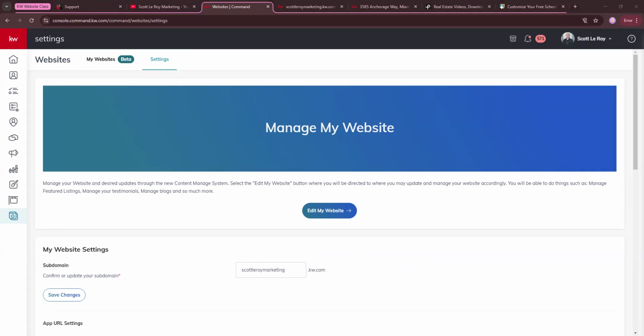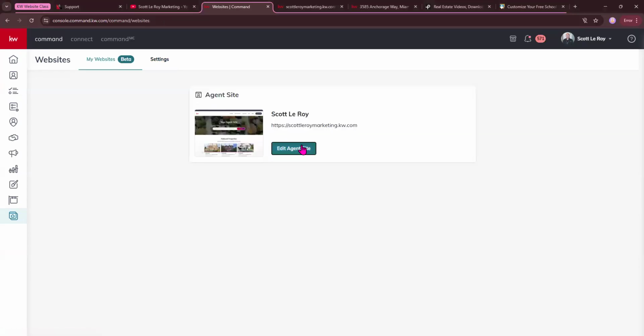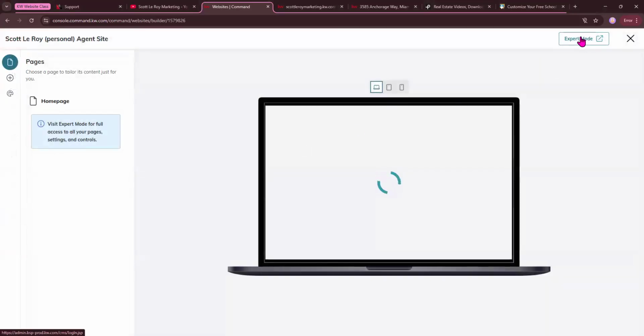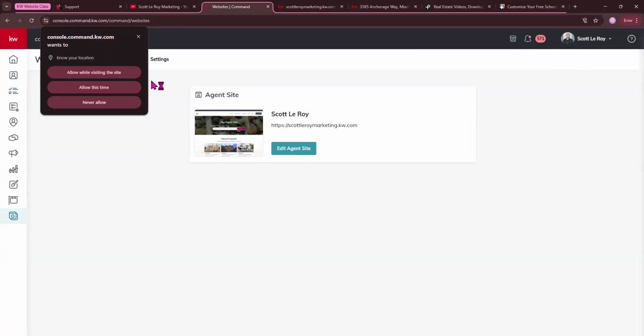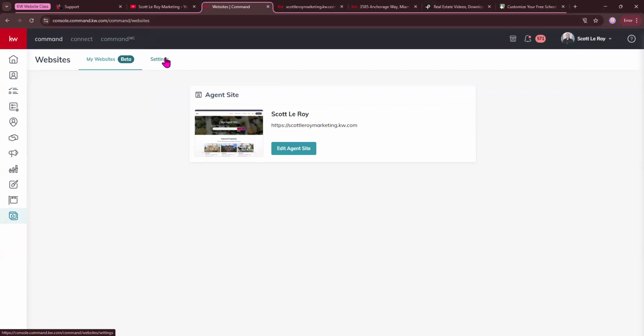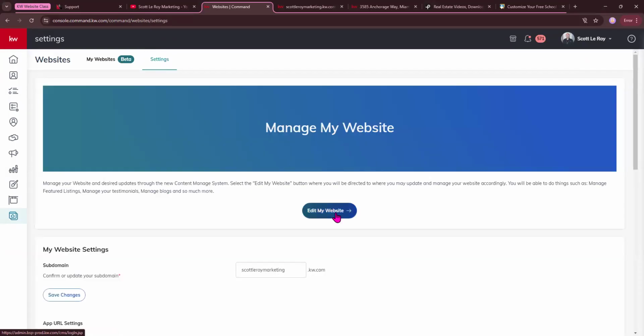Now we're going to take a look at getting into actually customizing our website and adding some additional custom pages, okay? So for that, we want to head into expert mode. Now there's a couple ways to do that. You can come back to here, hit edit my agent site, and go into expert mode in the top right corner. Now, other than that, you can come to settings and you can just hit edit my website.